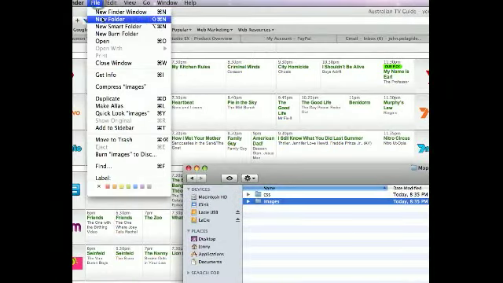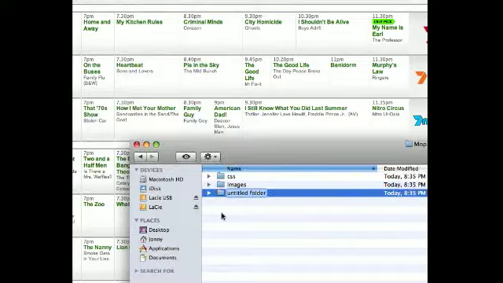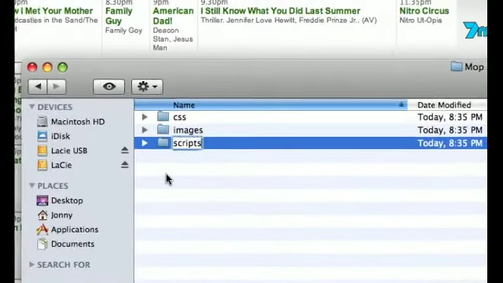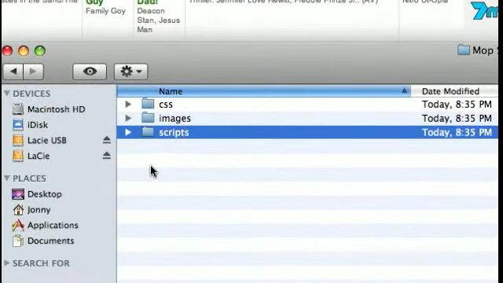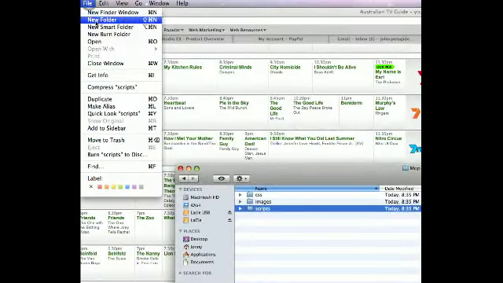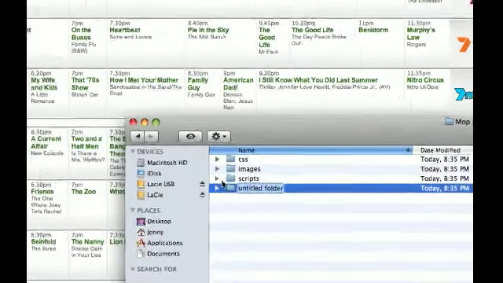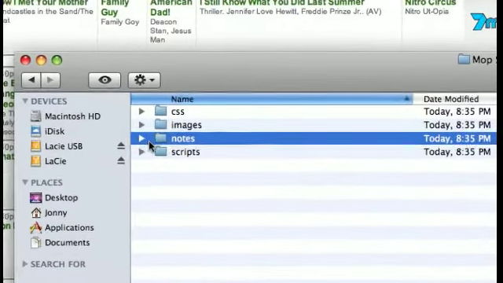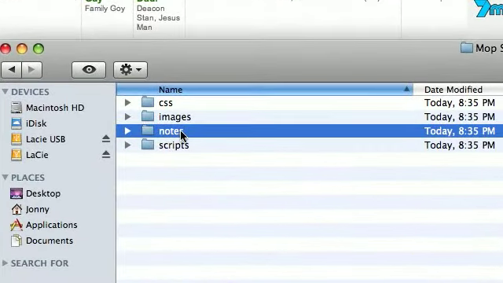Let's do another new folder. We're going to call this scripts. This is where any JavaScript, jQuery stuff will go. I'll show you techniques on how to do JavaScript later on. The next one we're going to do is just general notes. Not very commonly used, but if you have notes that you make to yourself, that's where that goes. You can save it in there.